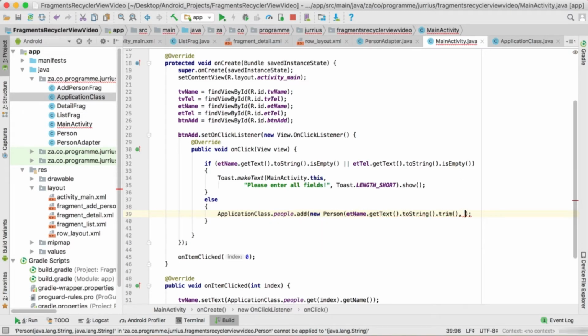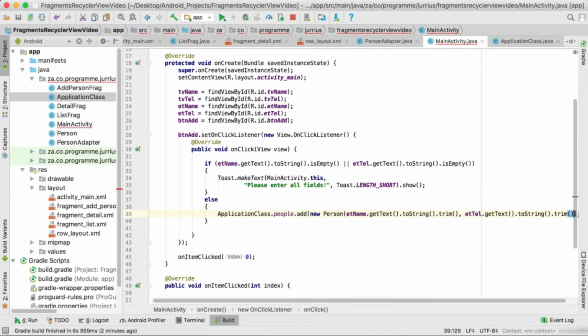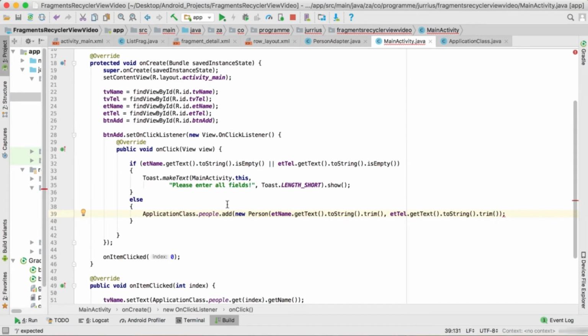And then the second argument will now be the telephone number, and that we get from etTel.getText.toString.trim. I think I've got one bracket maybe missing there. Yeah, we've got one bracket missing there, and then it should be fine. Okay, so in the application class's array list, we add a new person object, etName and etTel, whatever the user typed there, and that's a new person.